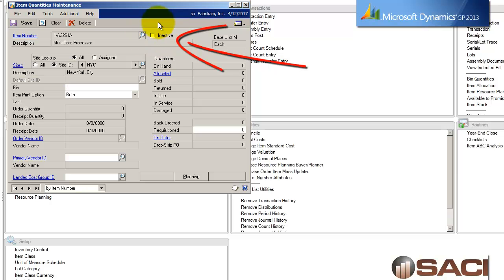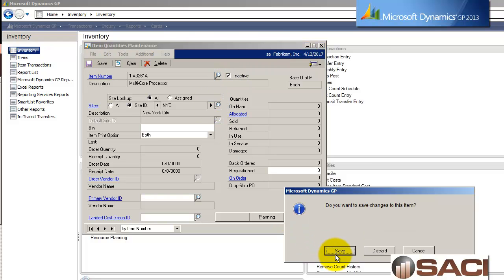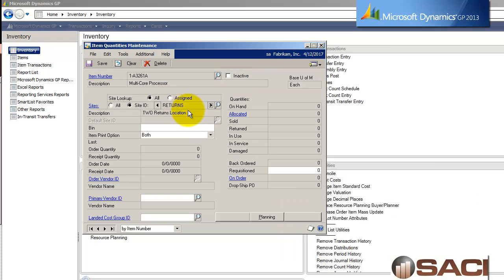And this is another new feature. I have the ability to inactivate the relationship between this item and this site. So even though I'm still saying this site is available for inventory, because I haven't inactivated it on the site maintenance card, I can say I will no longer store this item at this site by simply inactivating it here. And if I do so, save that, you can see my return site is still active. My North site is still active, but the New York City site is inactive.